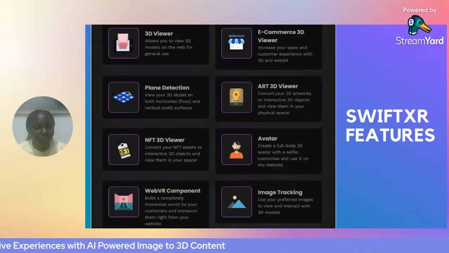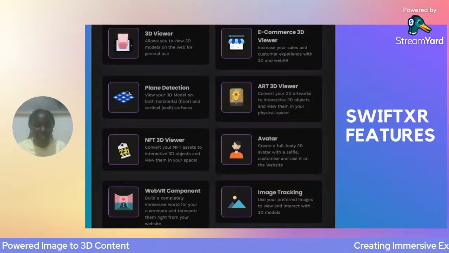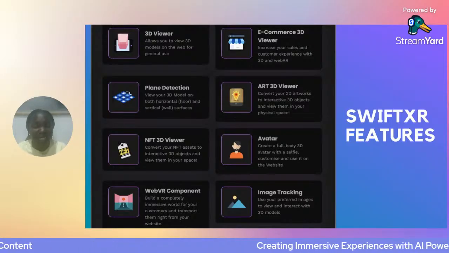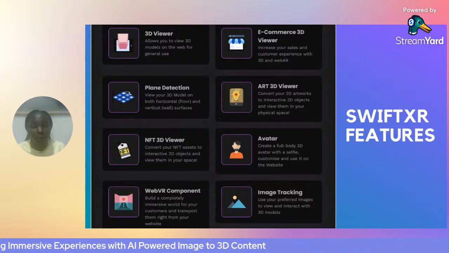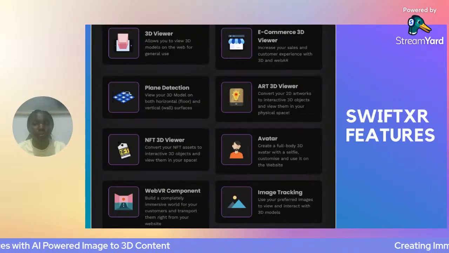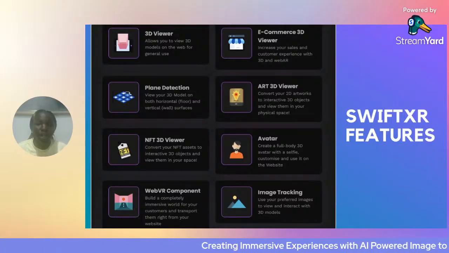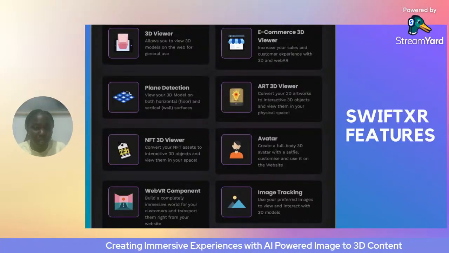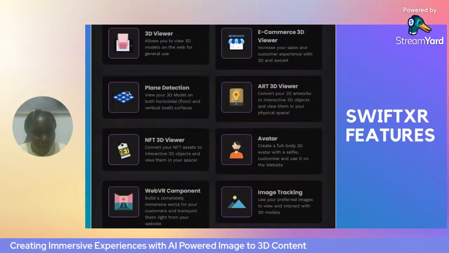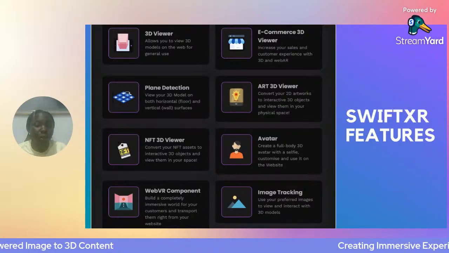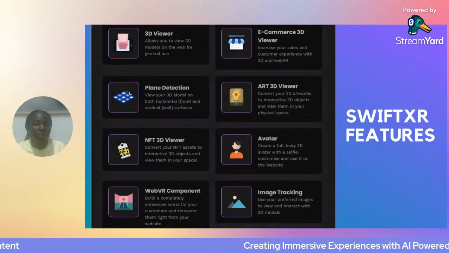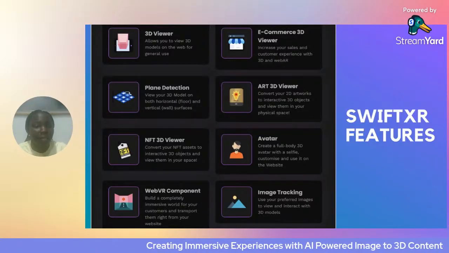We have a couple of features, and one that I will be talking about today is the latest from our engineering team. Kudos to them. But just a couple of features we have on the SwiftXR platform: we have a 3D viewer, plane detection, NFC 3D viewer. I think we've talked about the avatar earlier on. We have image tracking, face tracking, and 3D carousel, which allows you to add multiple 3D models in one project. Then we have the e-commerce 3D viewer.